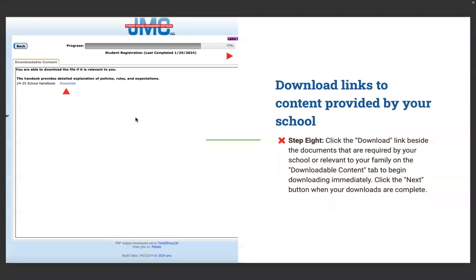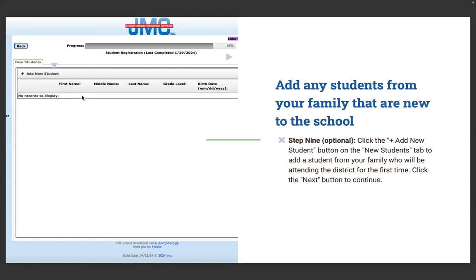Click the next button to advance, and that will take you directly to the downloadable content. So you can click the download link beside any documents that are required by your school or that are relevant to your family in that downloadable content tab. You can click that download to download those, and then click the next button to advance to the next page.